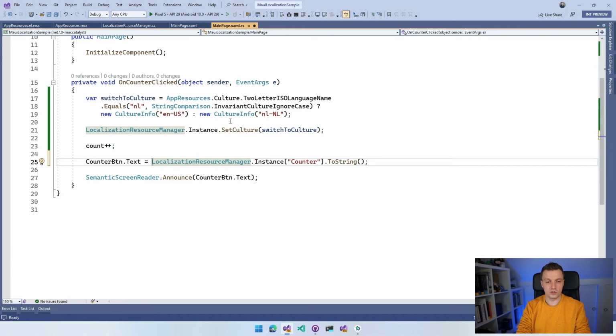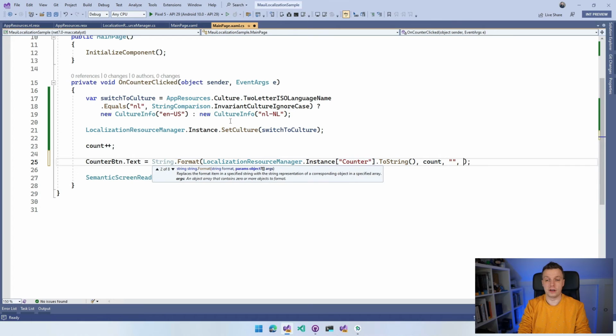But we have to do a string.Format to actually replace that value, right? So we're going to say count, and we're going to do it like this. And if you have like 0, 1, 2, etc., then you're going to have to put in more parameters here, right? And it's going to match up to the index that you put in here. But now we have just one, so it's going to be count.